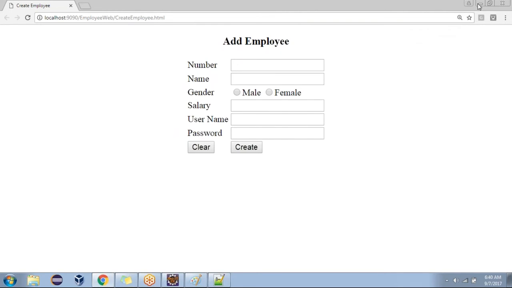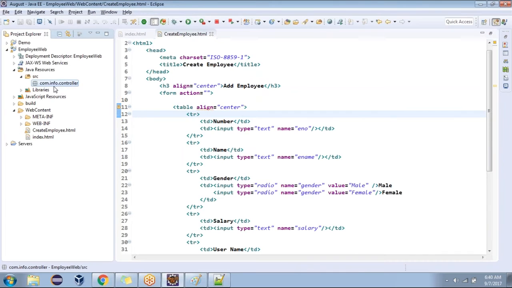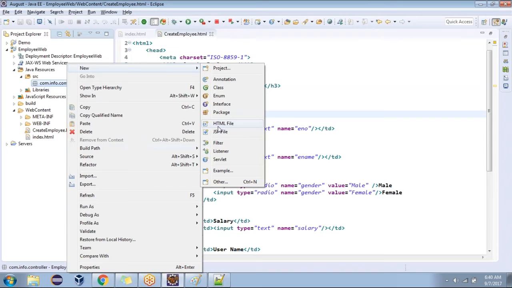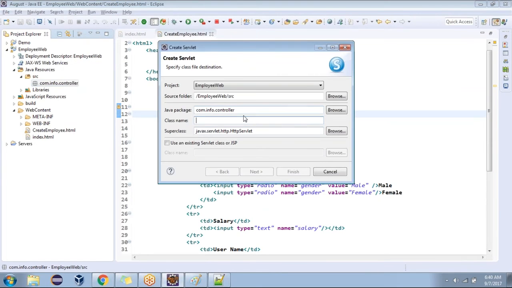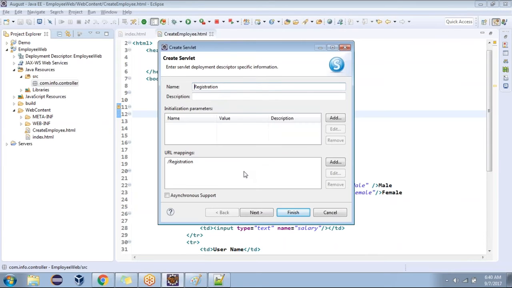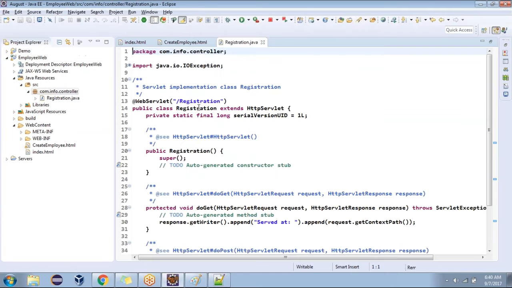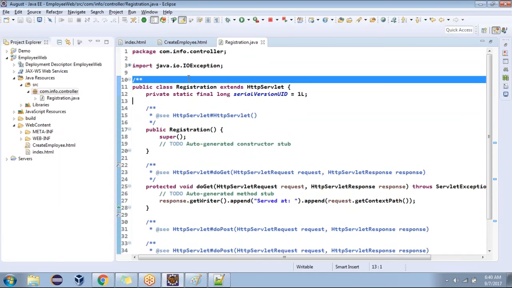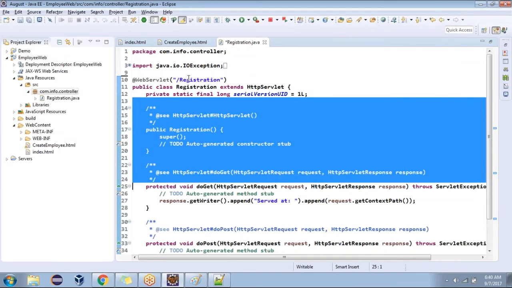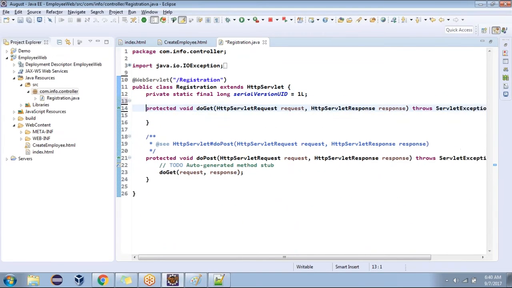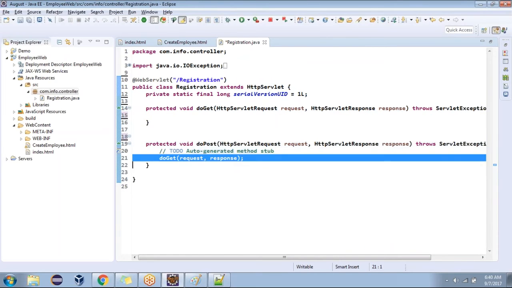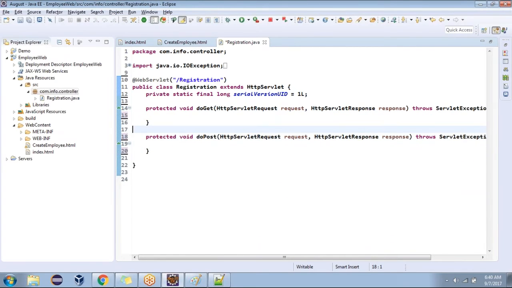Once I click the submit button, I want to pass to my control. Okay, I'm going to add one control. Right click, new. Okay, what is it now? Servlet. My servlet name is registration. Next. I don't want anything else; I want only doGet or doPost. Finish. I'm not taking init and destroy. I'll tell you why I'm not taking them. I don't want that. Is that clear now?